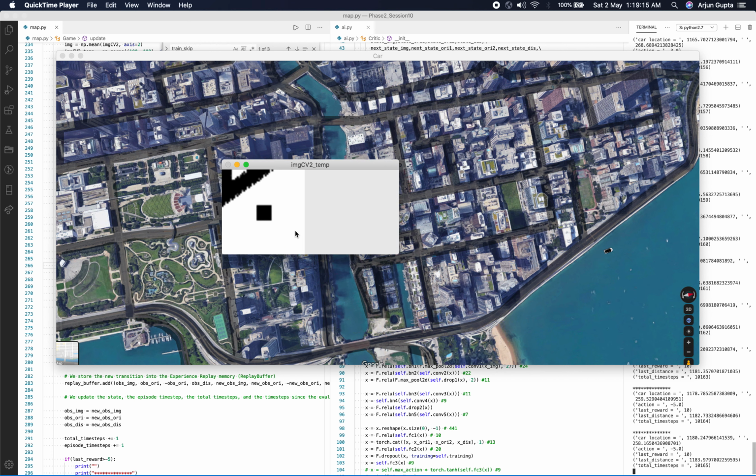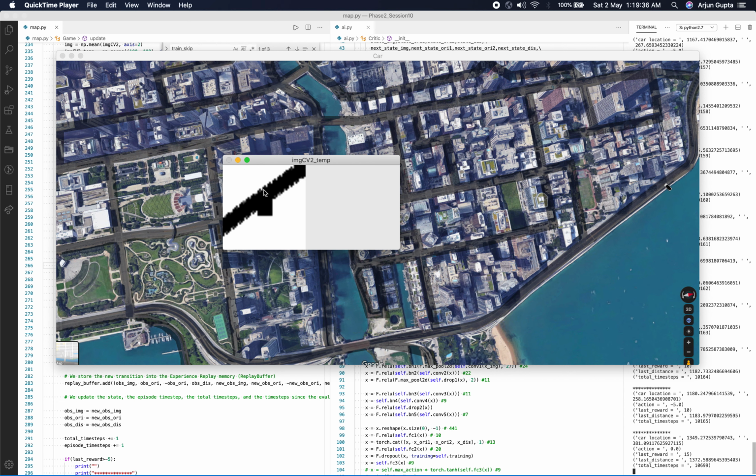So this image actually shows this square as a car location, and the other black part that you're seeing here in the image is the road. So the car is trying to keep on the road and reach the goal. So there are two goal locations defined here. So it is trying to get to one of the locations and also trying to keep itself on the road.